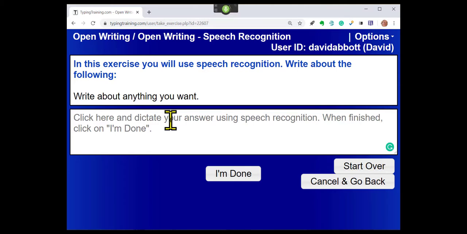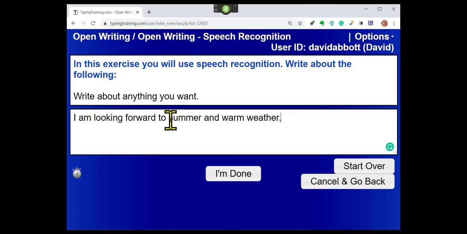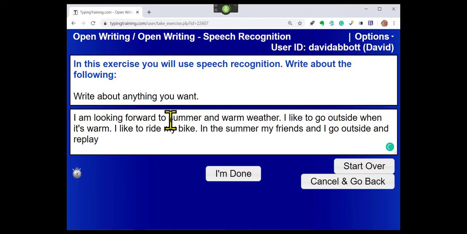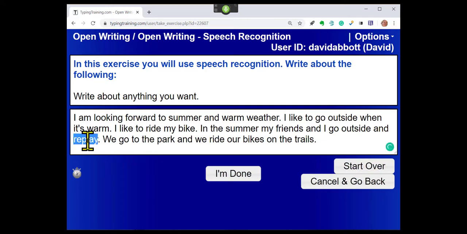I am looking forward to summer and warm weather, period. I like to go outside when it's warm, period. I like to ride my bike, period. In the summer, my friends and I go outside and we play, period. We go to the park and we ride our bikes on the trails, period. We play.